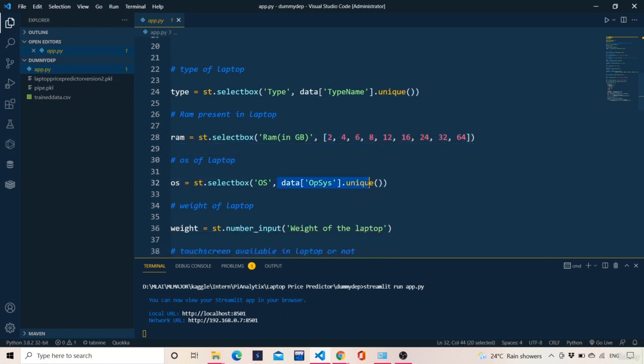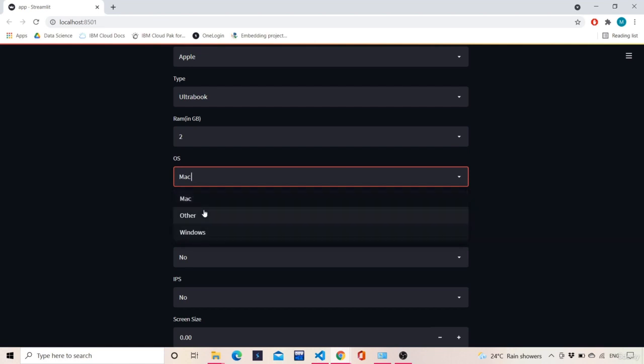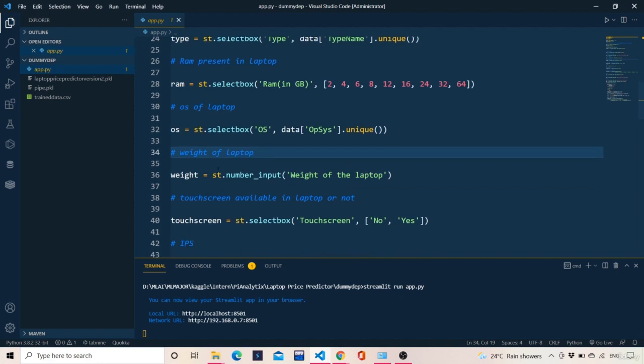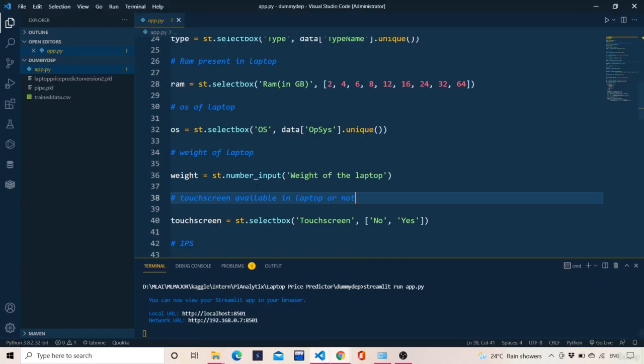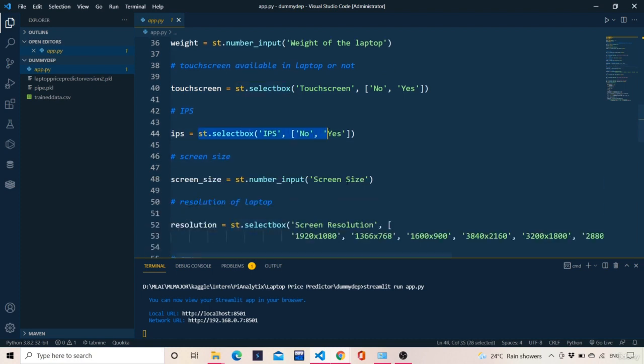Then we will use the operating system. There were only 2 or 3, so when it comes to operating system we have Mac, other and Windows, right? So there are just 3 categories which we discussed. And weight of the laptop is st.number_input, weight of the laptop like 1.37 kilograms or something, which the user can manually type in. Then we will see touchscreen, whether the laptop supports touchscreen or not. It's a boolean value, so it's either yes or no. Same goes with IPS, either yes or no.